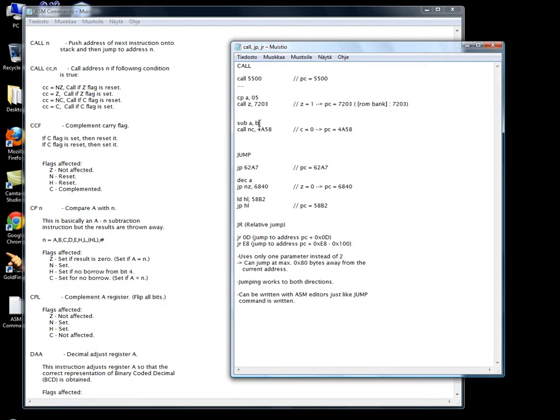And here we have a subtract command. We subtract value of B from A, and if carry flag was reset during that subtraction, we call a subroutine from the current ROM bank, and the pointer would be 4A58 in little endian format, actually. So if our ROM bank starts at C000, we are calling with this subroutine data at CA58.